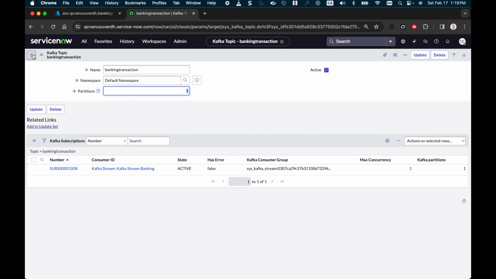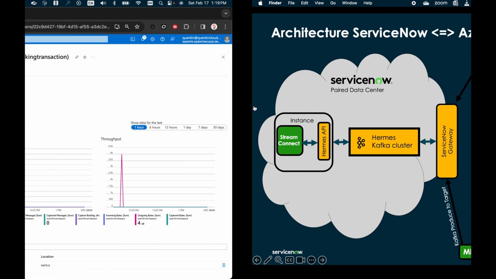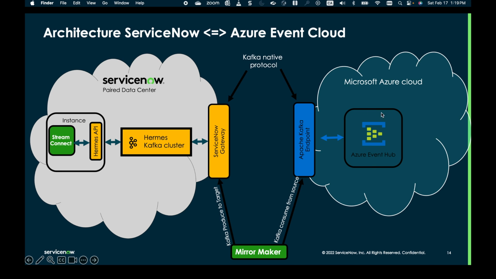First, let's go and generate data in Azure. So you can follow along, I'm going to generate a bunch of JSON payloads, so you can see how the data flows from Mirror Maker, how we consume it in real time, how it goes to ServiceNow, and how it goes to the instance and feeds my tables in near real time.